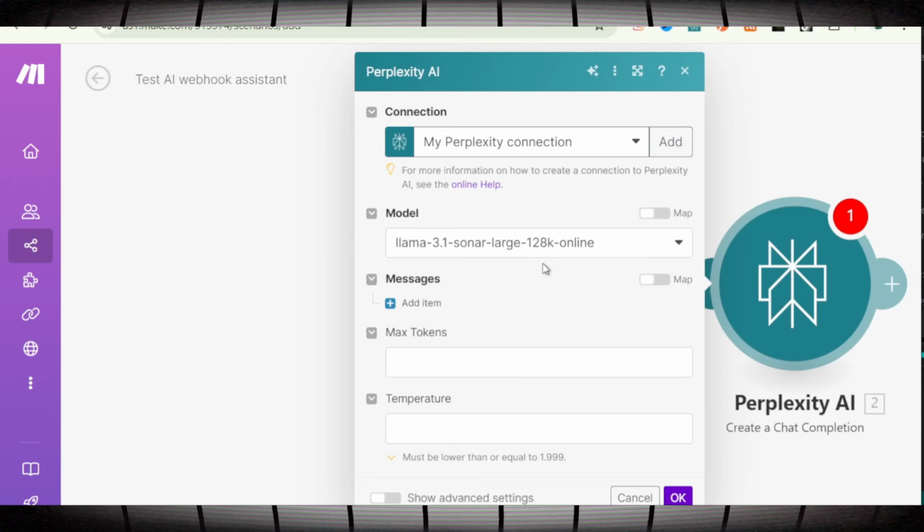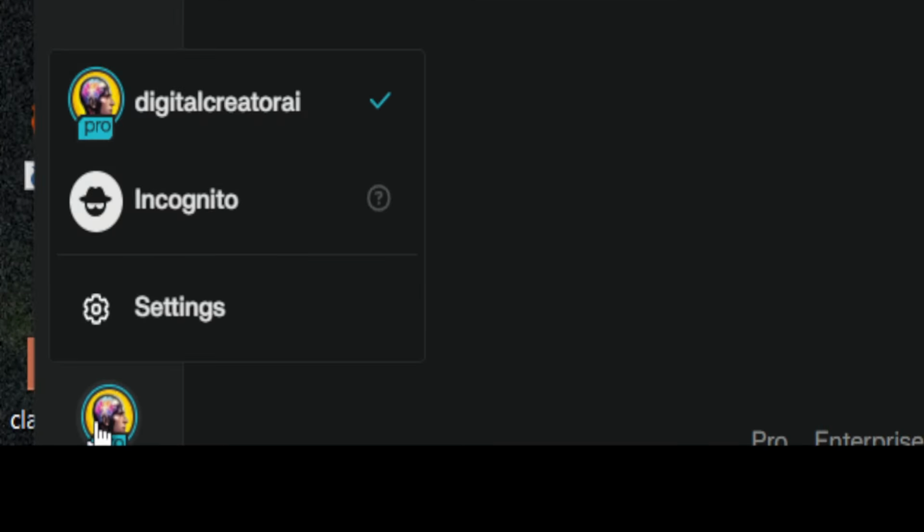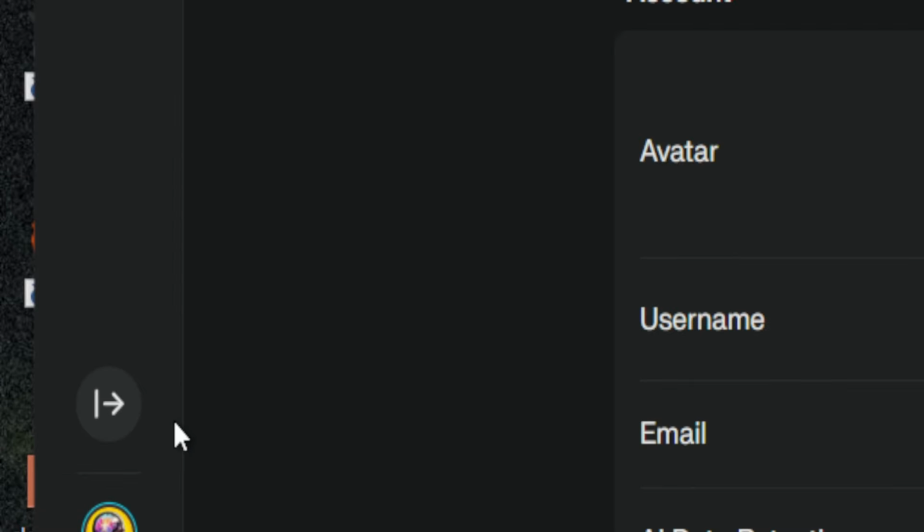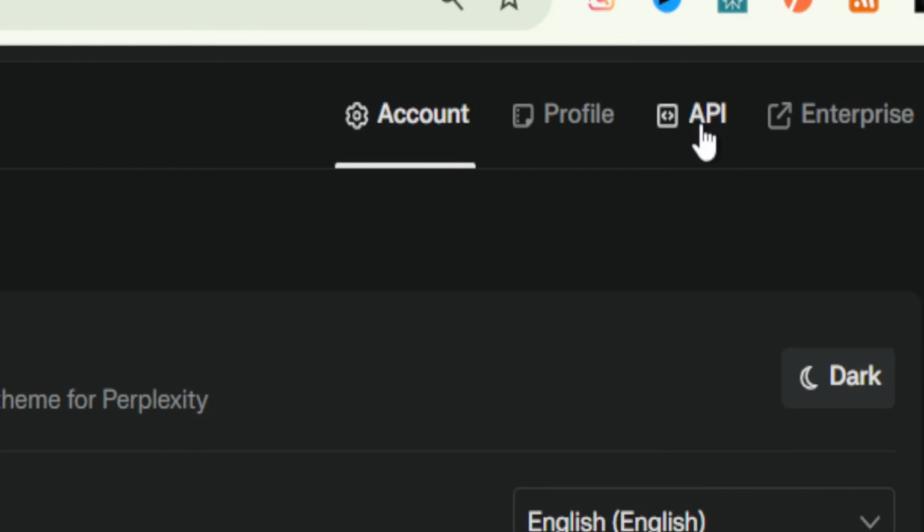So now that we've got our Perplexity module inside of our scenario, we're going to need an API key from Perplexity. Now to get that, you're going to go over to Perplexity, go into your settings, and you're going to see a tab that says API. Click on there and follow the instructions and generate a key.